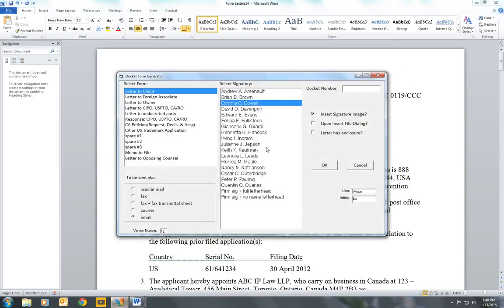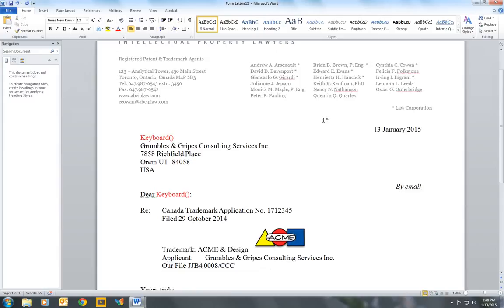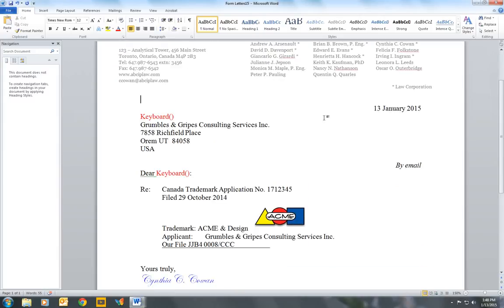Let's switch gears again and try another case. And I'll just accept the basic defaults. Click OK. And as you can see, now we're talking trademarks. Notice I did not have to indicate that this is a trademark case. Also notice that this case involves a design mark, and we can see the actual mark embedded in the generated form. A very handy feature.